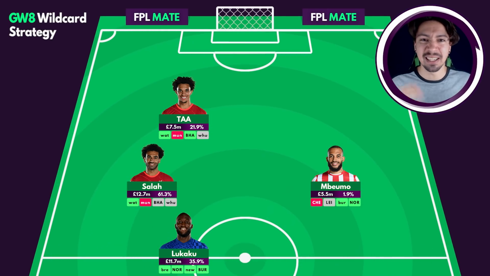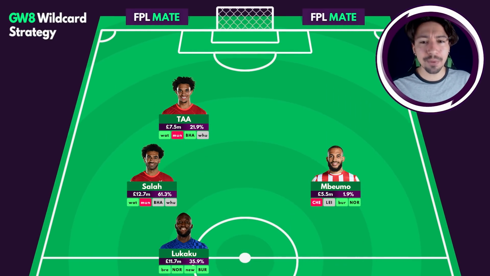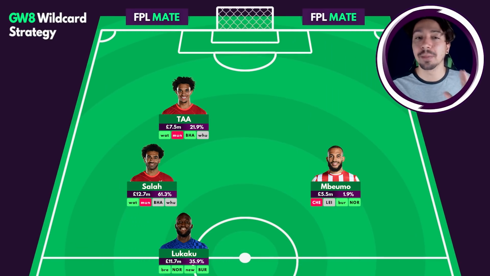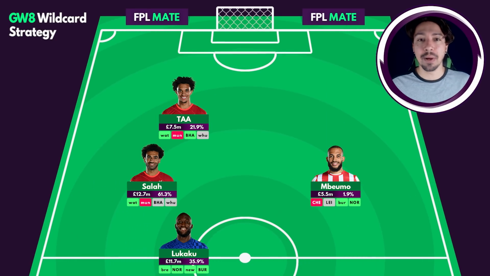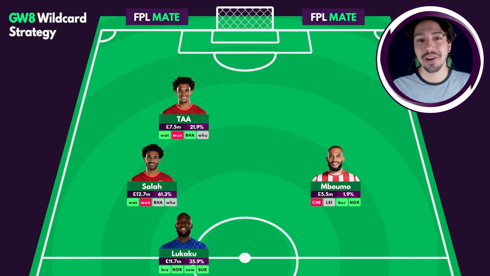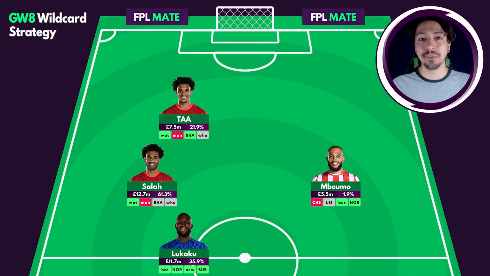But anyway, one more player that I want to add on to this before we start adding more template, you know, whatever you want kind of players, is Bryan Mbeumo. 5.5 million. Chelsea fixture is not great, so maybe you do bench him for game week 8. But after that, we've got Leicester at home, we've got Burnley, we've got Norwich, we've got some really nice fixtures after that as well.